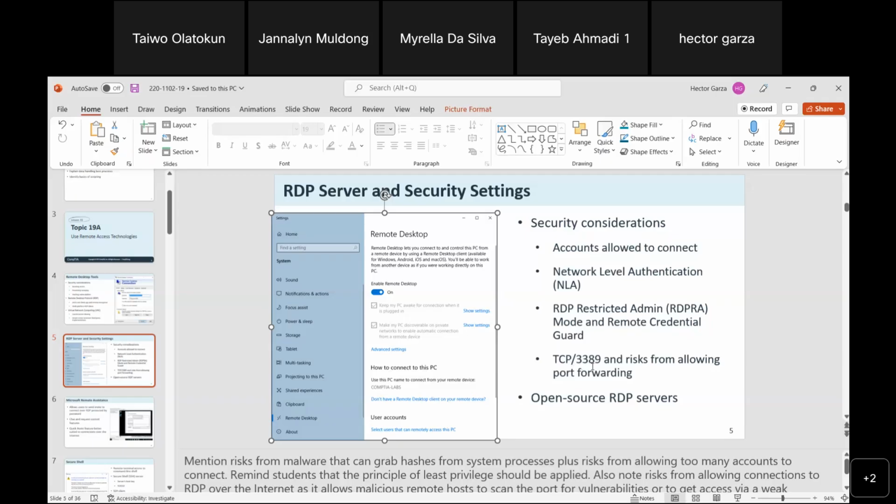Let's say that you have your server working fine, you have the workstations for the employees working fine, and the connections, everything's working fine. But if you forget to enable port 3389, they still won't be able to connect. So just make sure that you do enable this port on the firewall.